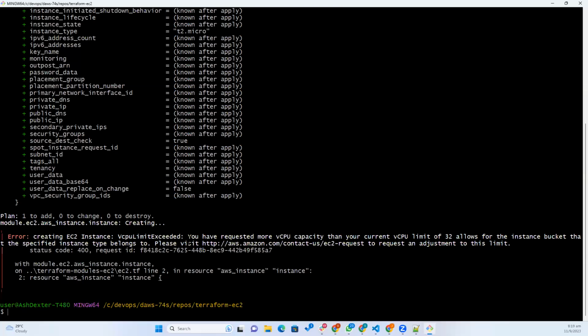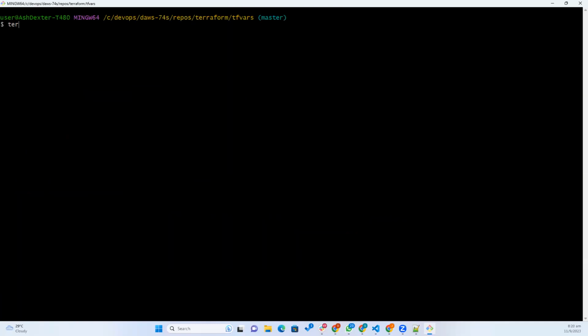Creating EC2 instance: you have requested more CPU capacity than your limit allows for the instance. So it means we already have many instances running. So let me terminate them first. Terraform destroy auto approve -var-file equal to prod/prod.tfvars.